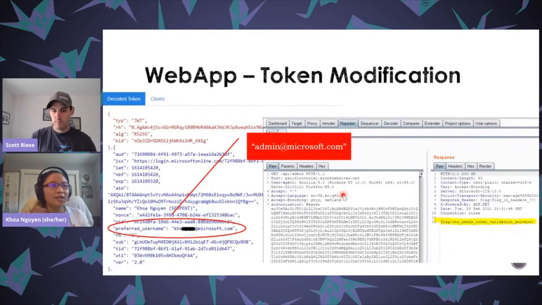So here, you can use any JWT decoder to decode a token. Like on the left there, you can see a whole bunch of information. What we're interested in is the preferred username field, and we want that field to say admin at Microsoft.com. So we put admin at Microsoft.com there, re-encode the token with the rest of the information, and then pass it along in a new request to the web app in Burp Suite. This tricks the web app into thinking we actually have a valid admin token and gives us the flag for this challenge, flag who needs token validation anyways.